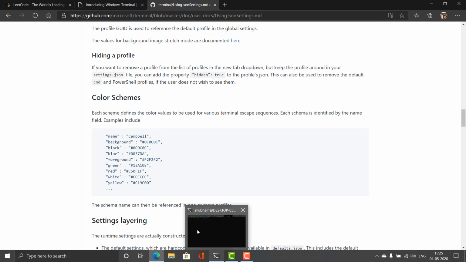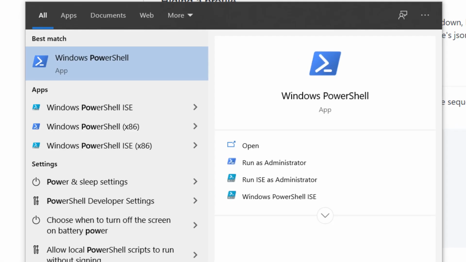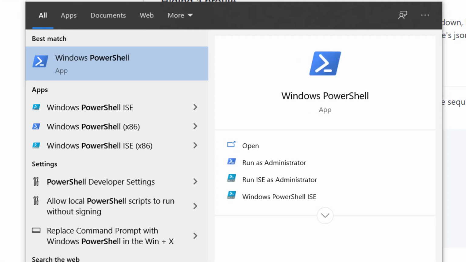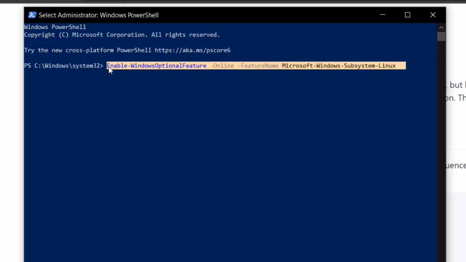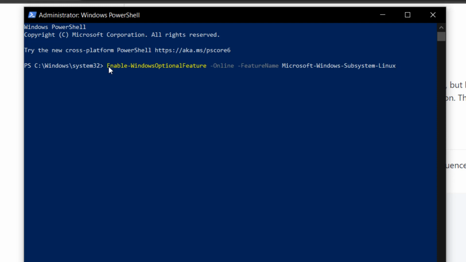Finally, we have to enable the Linux subsystem on the Windows machine. We will run PowerShell with admin access and execute the following command. I'll share this command in the description. The command is Enable-WindowsOptionalFeature -Online -FeatureName Microsoft-Windows-Subsystem-Linux.